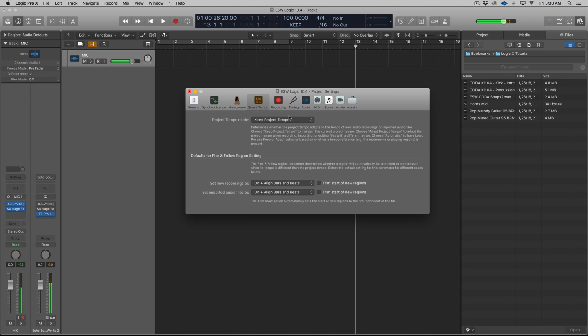You also have the Smart Tempo project settings. I suggest the first time you use it, jump in there and make sure you set this up. So I have set to Keep Project Tempo, and it's going to align plus on and plus align bars and beats for both recordings and imported audio files. So I could start just recording a shaker right now, no click, and Logic would attempt to quantize my audio to my BPM set in my project.